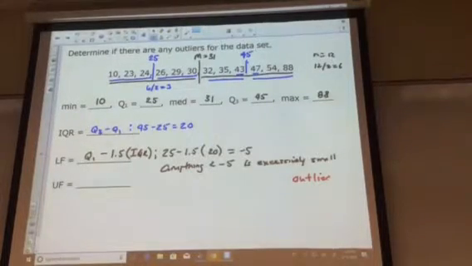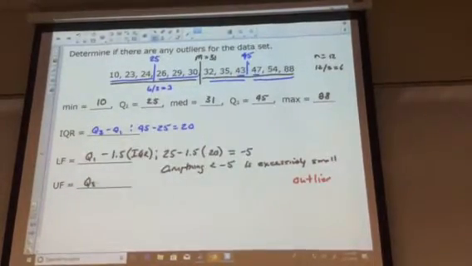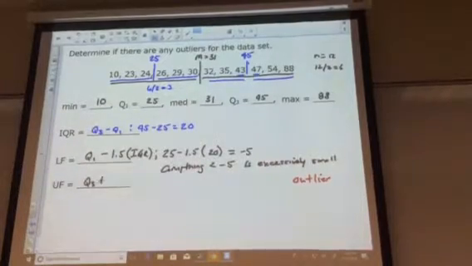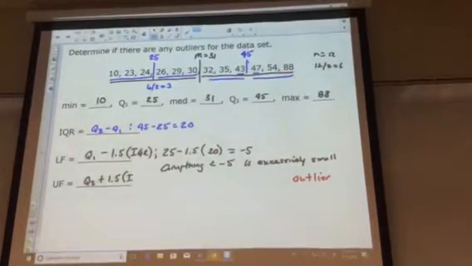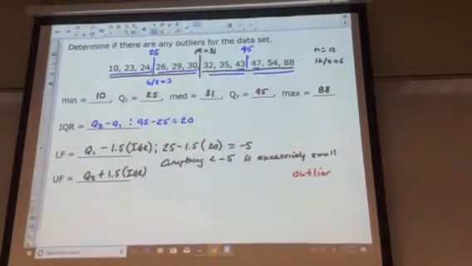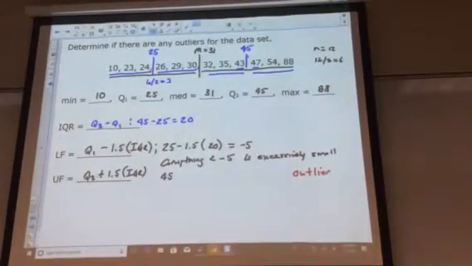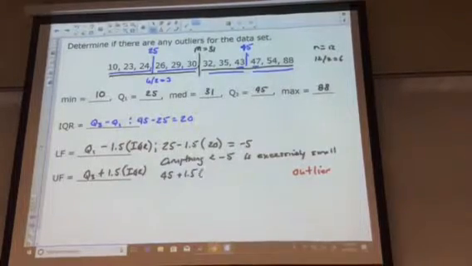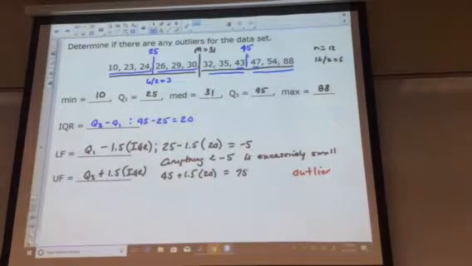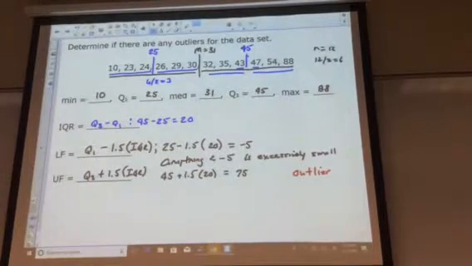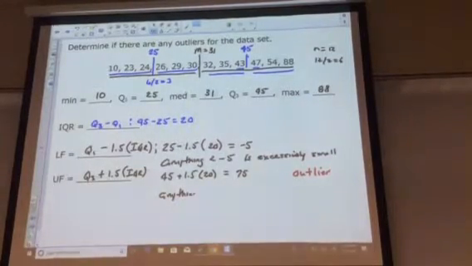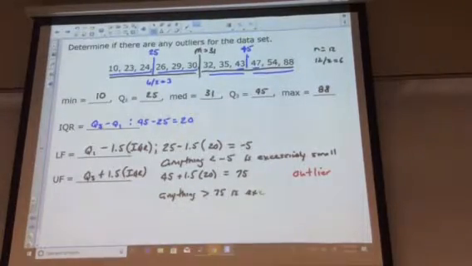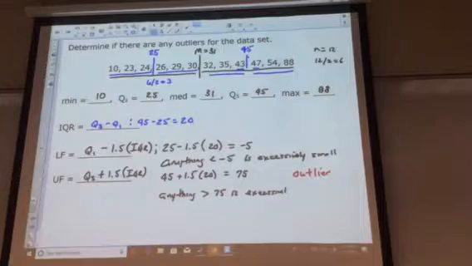Upper fence, too big. Q3 plus 1.5 times the interquartile range. So it now takes 45 plus 1.5 times 20, and that ends up giving us a value of 75. And any value greater than 75 is excessively large.